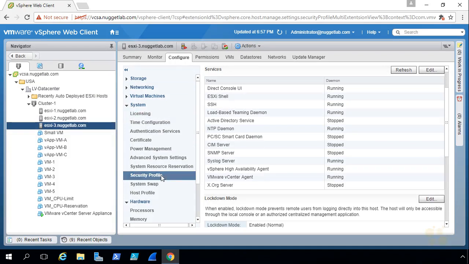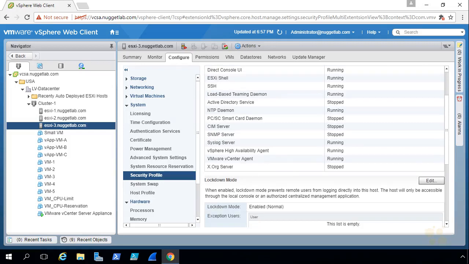tab selected, and with security profile selected, let's scroll down a little bit. And let's go ahead and click on edit across from lockdown mode, and we'll change it from normal to strict. Now, before we do that, I want you to be aware that under services, the direct console user interface at the moment is running. And once we enable strict lockdown mode, the DCUI service will not be running at all, which makes it impossible to use.